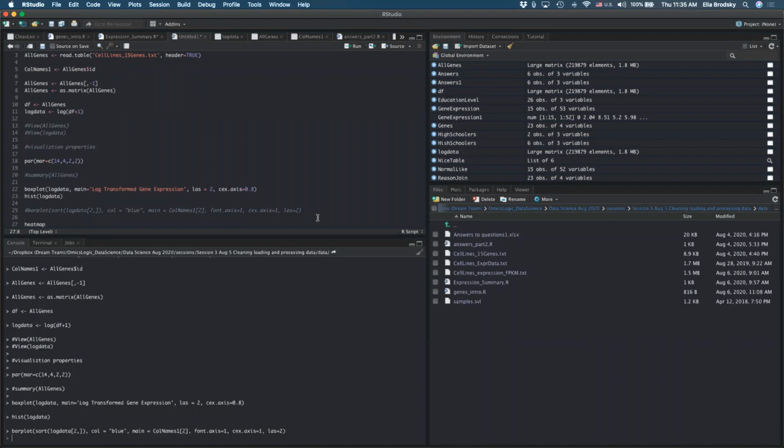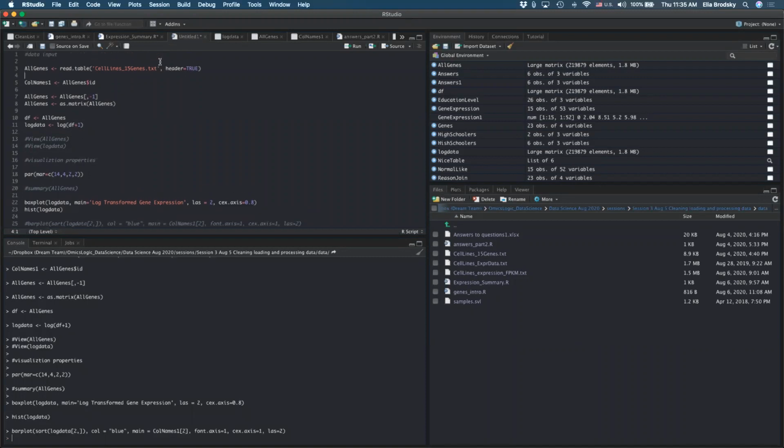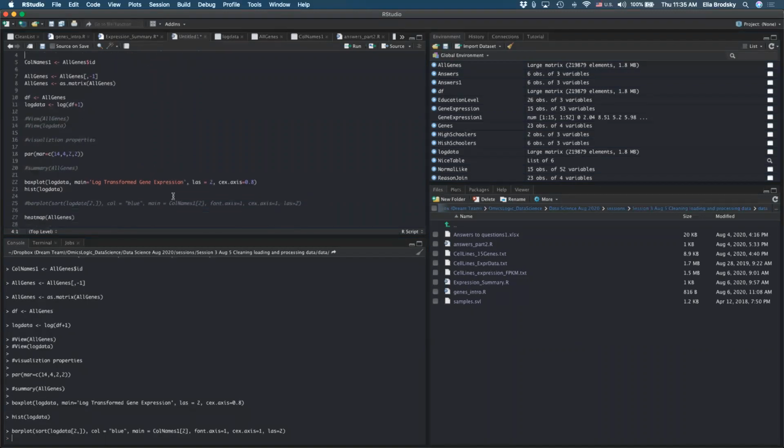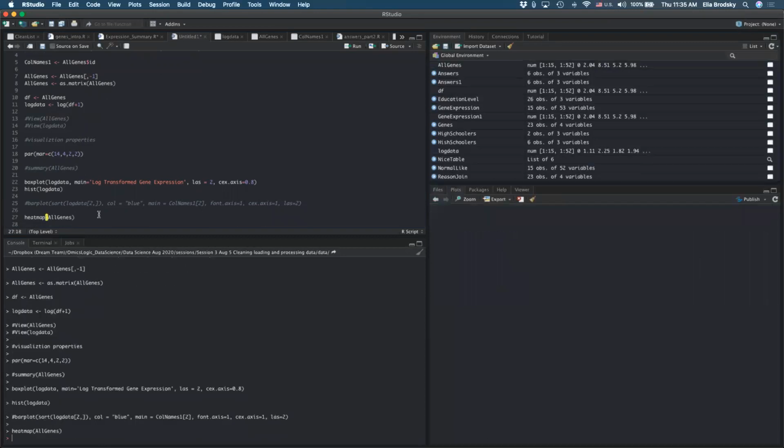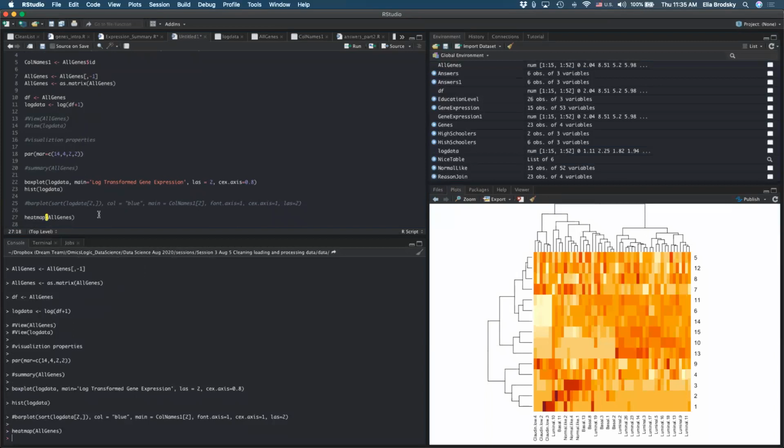We want to use our DF, right? So all genes. Well, actually, okay, we'll just do all genes. Let's try that. Okay, what do we see here?